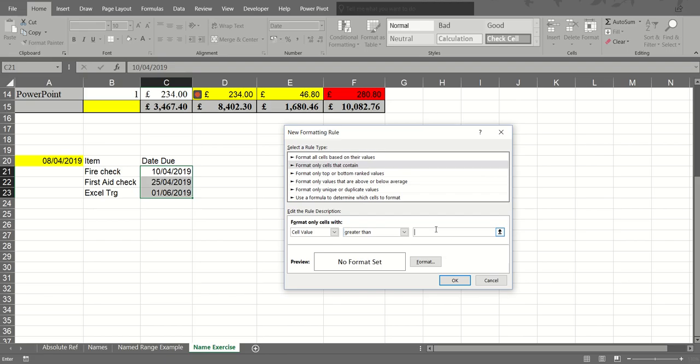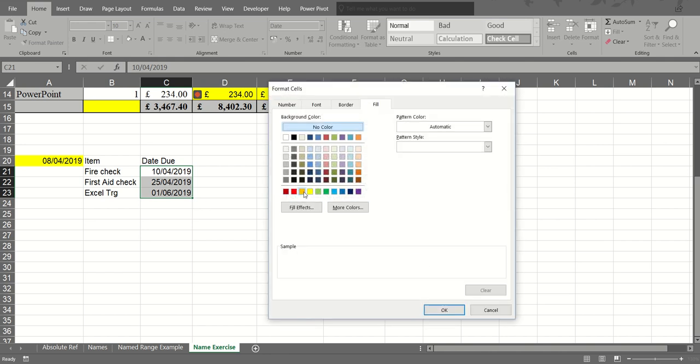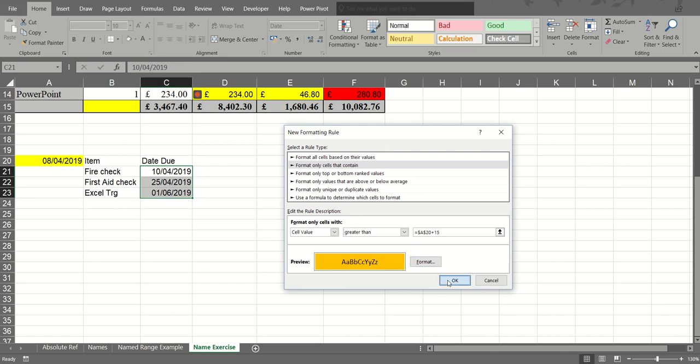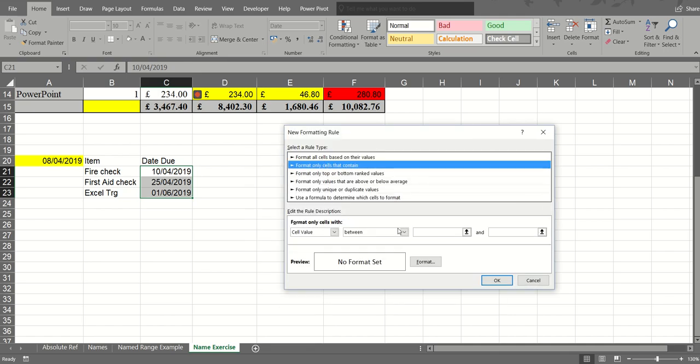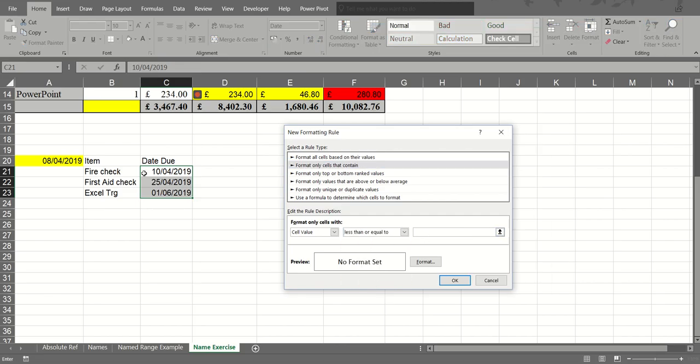Click on that side to activate it. Click on the date, plus 15. If it's 15 days away, format amber. OK, OK. And then the last one, new rule, format only cells that contain, if it's less than or equal to, and again you click on that yellow cell, plus 15, format red.